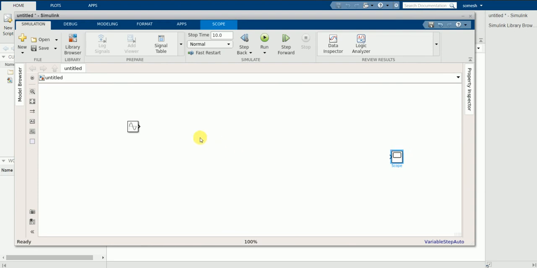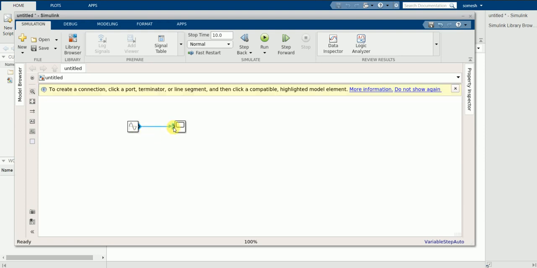I'll bring it closer near this one in a straight line. We can observe, while I'm still clicking, it suggests that it is a straight line. If I move it above, the straight line goes. So it's better to keep it in a straight line position. Now I'll connect it from this arrow mark to this one. Now the sine wave is connected to the scope, and let's run this.